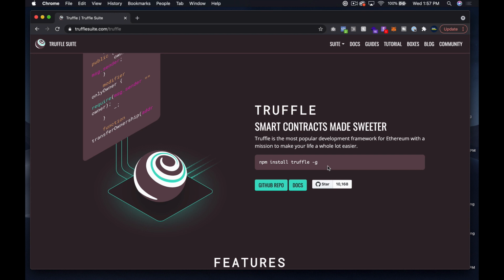Once you've got that installed, we're going to come over here and jump over to our terminal. I'm going to make a new directory in here called Solidity, I think.